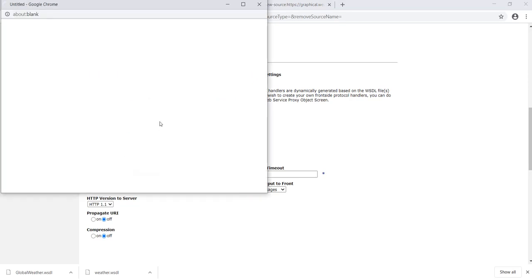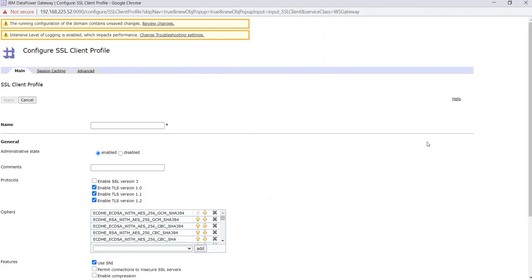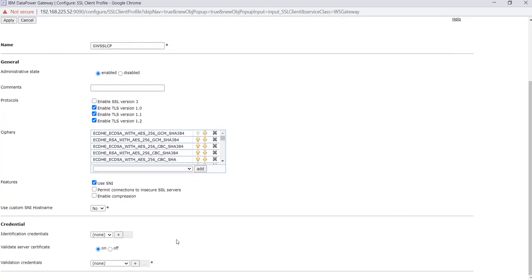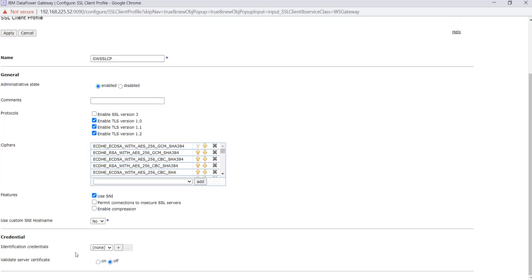So how will we create this one? SSL CP, okay, global weather SSL CP. Here it's showing validate server certificate. For the first time, we'll disable this one, and later I'll show you what happens when we enable it. In the first case, what will happen?